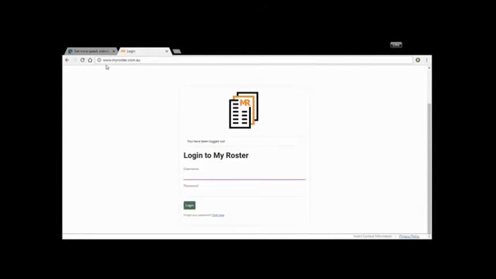First of all, we go to the website www.myroster.com.au. Then it'll take you to our login screen. You need to log in using your username. Your username will be the first 3 letters of your first name, the first 3 letters of your surname, and the day from your date of birth.